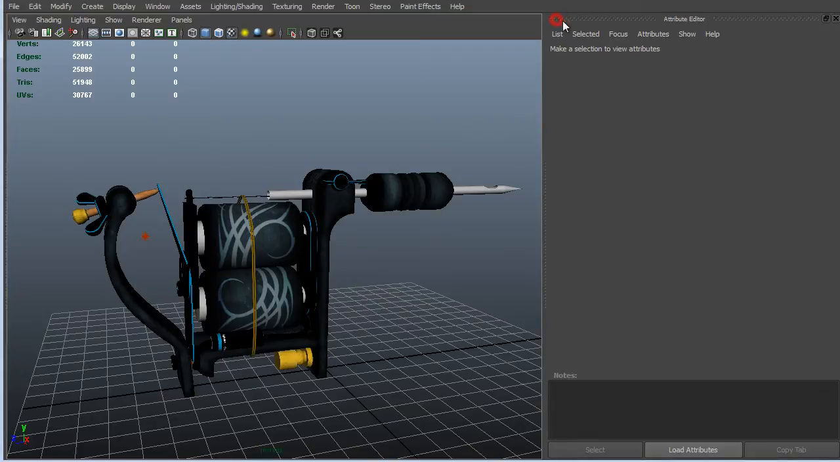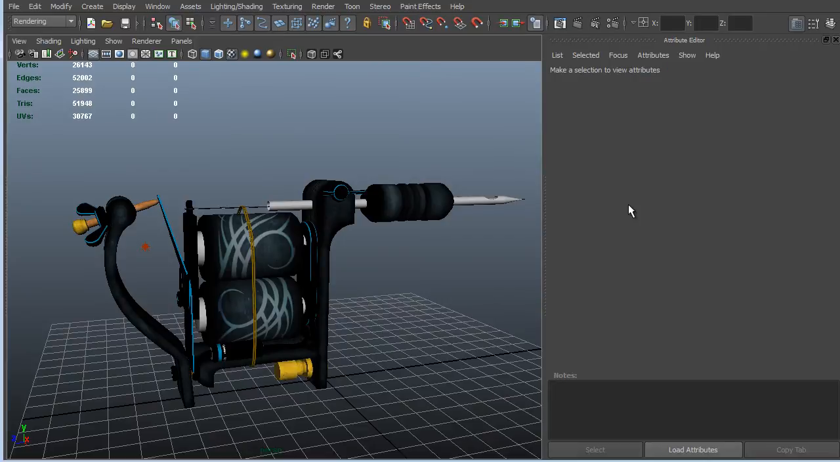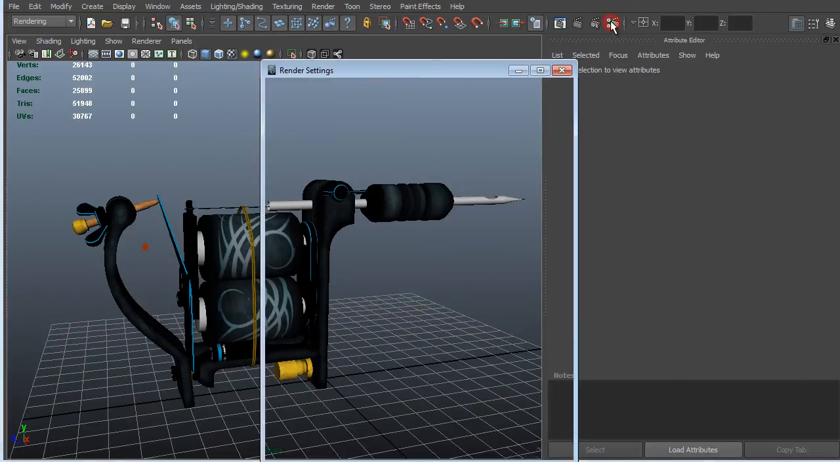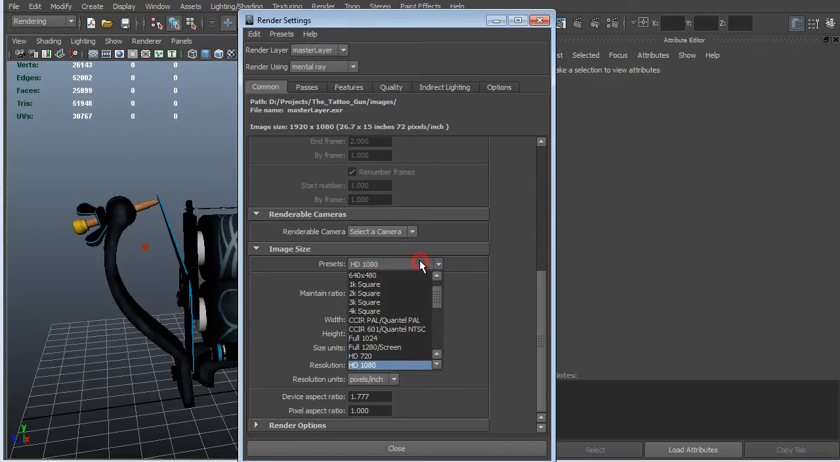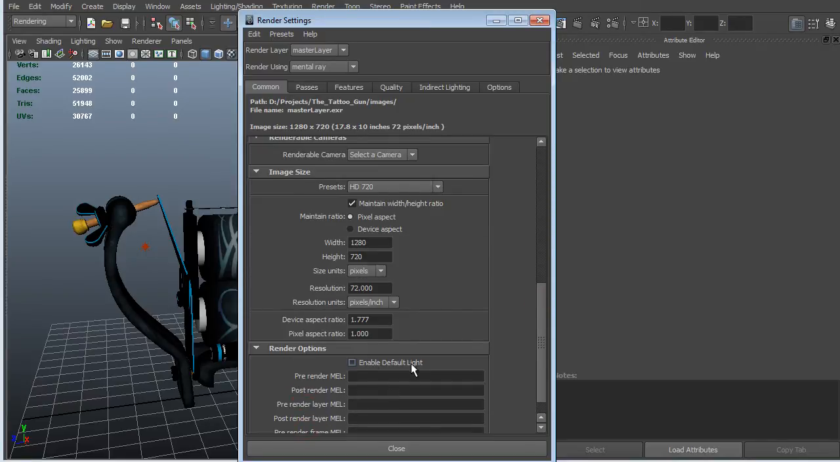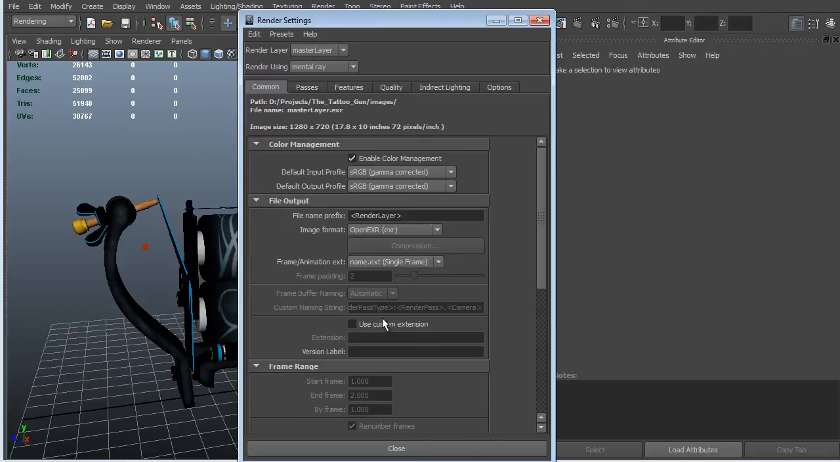So let's right click on the attribute editor here where you got the dotted line, and we'll bring back the status line. We'll open up the render settings window. Let's apply a few basic settings here. First, the image size. I would use HD 720 for the time being. We'll make sure the default lights aren't enabled. And I'm using an EXR, enabling color management, sRGB for the default input and output profiles.